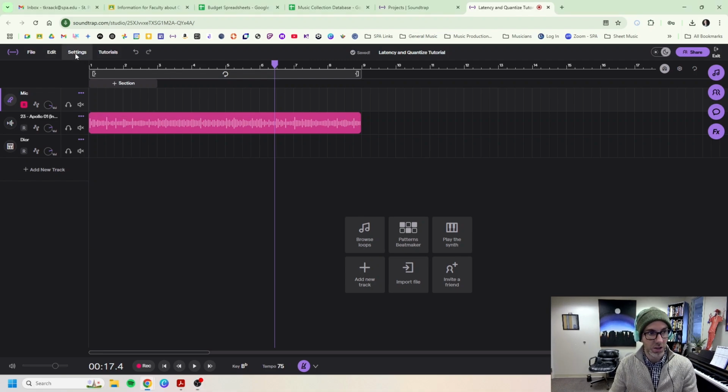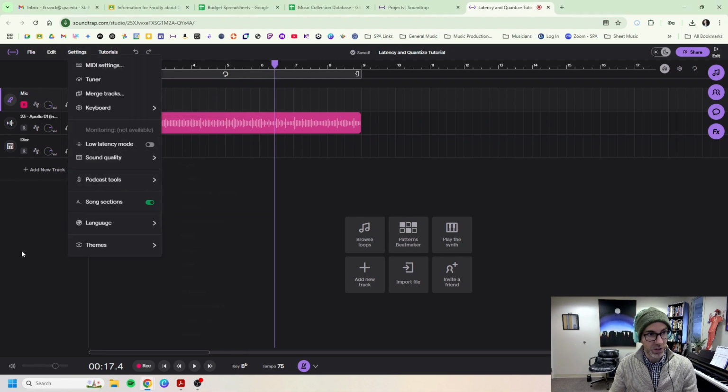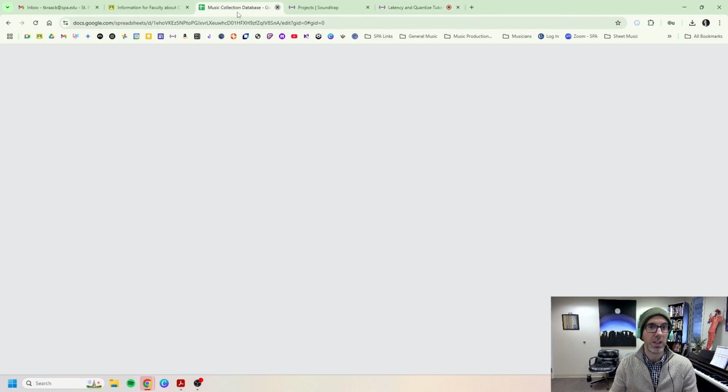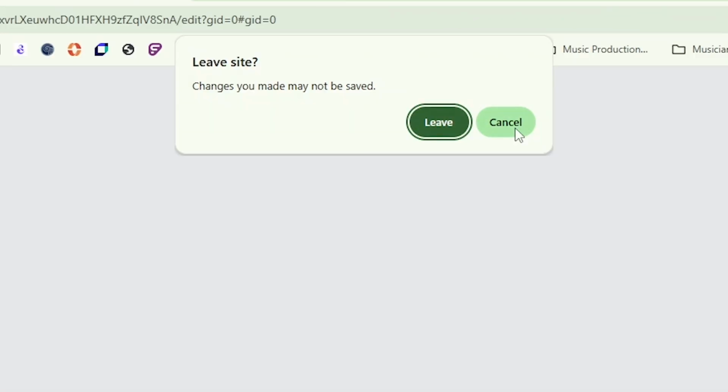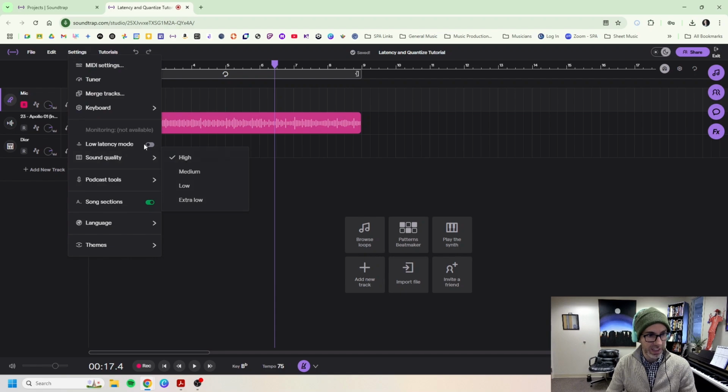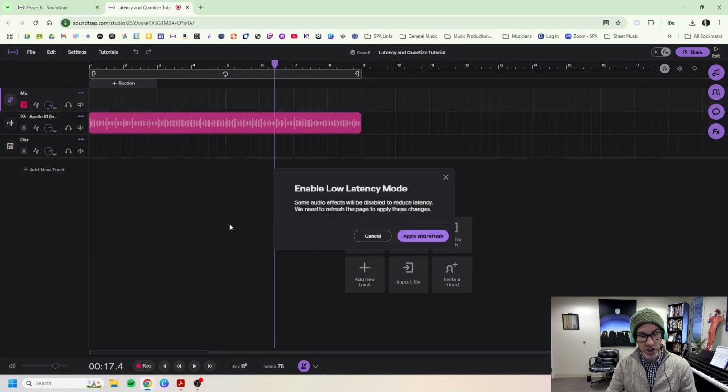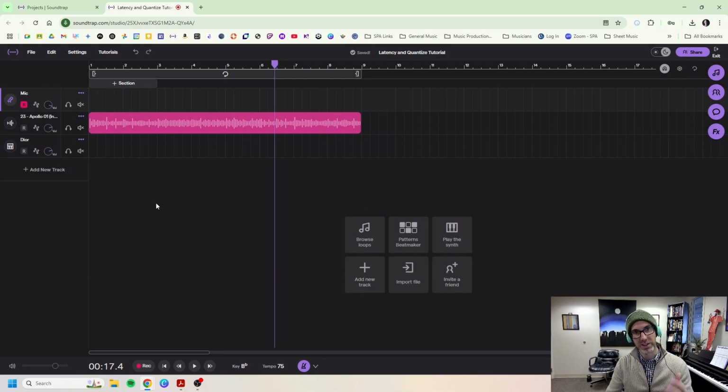Soundtrap has something built in called low latency mode. You go up to settings, click on that, and move down to low latency mode. That's going to require you to restart, so I'm not going to do it right now. You apply and refresh. Basically, it takes all the effects off all your microphones, because having a whole bunch of different effects can add extra processing time and make it all slower. But I'm not going to do that right now, because I want to put some latency in this puppy.